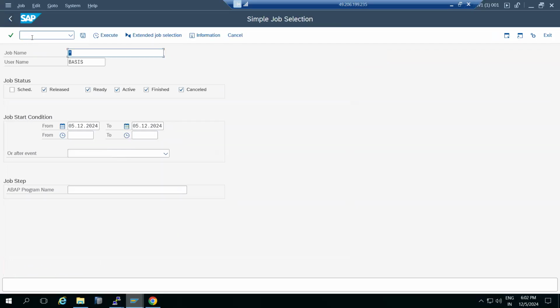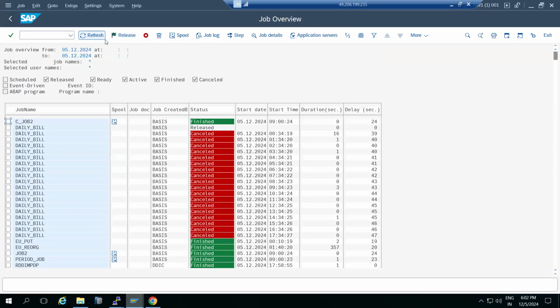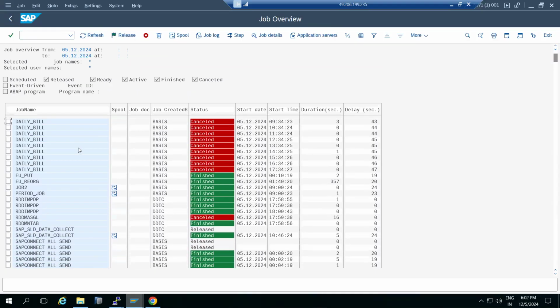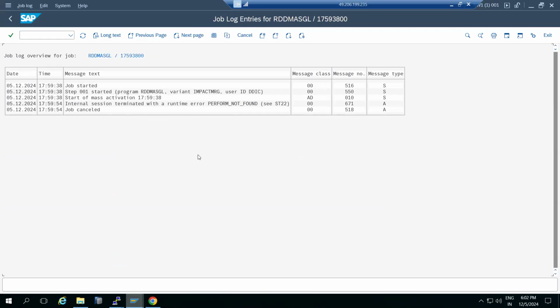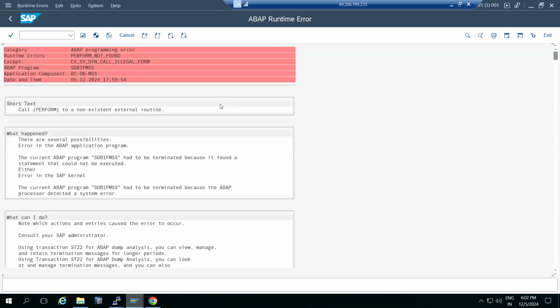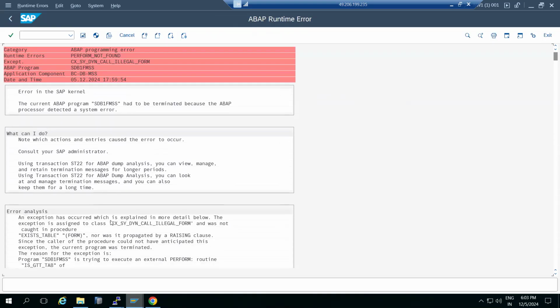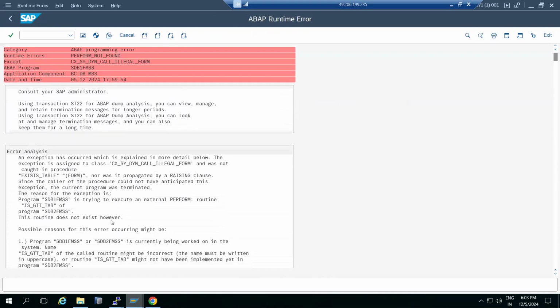If you go to SM37, in the DDIC there are the cancelled jobs. RS, this is the one. Why did this get cancelled? There is a Y impact RG. What is this? Mass activation. Internal session terminated. Non-existent routine. So there are runtime errors. Illegal form. Oh my God, what is that?